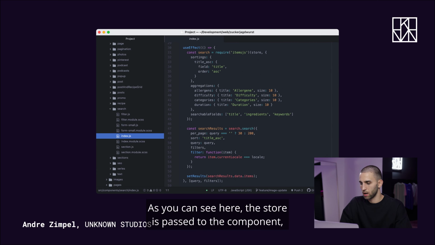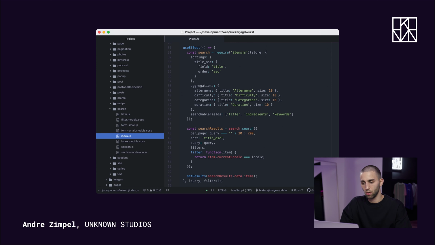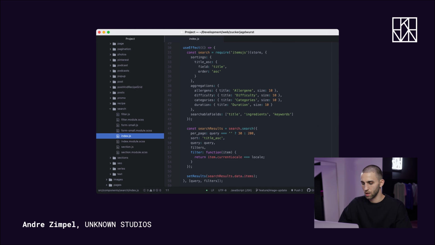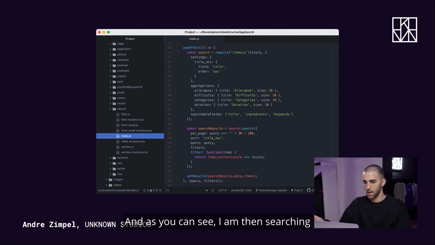As you can see here, the store is passed to the component, which is then used with Itemsjs. I also have the different aggregations in there and the searchable fields. And as you can see, I am then searching the search store generated by Itemsjs with the query, and then all the posts are sorted by the title.